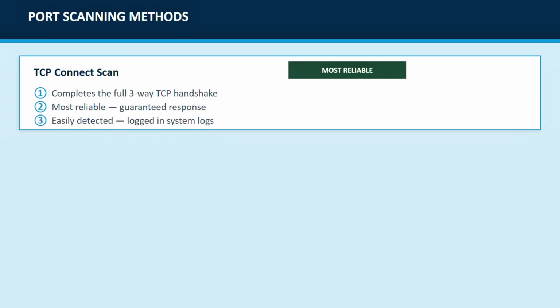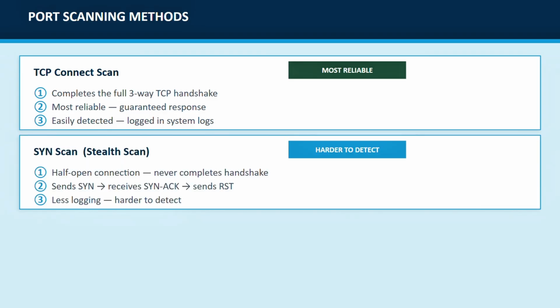It is the most reliable method, but it is easily detected because it creates a full connection that gets logged in system logs. The next one is the SYN scan, also called the stealth scan. It is a half-open connection: you send the SYN, you receive the SYN-ACK, then send RST to abort. It is harder to detect because you never complete the connection, unless logging happens here.